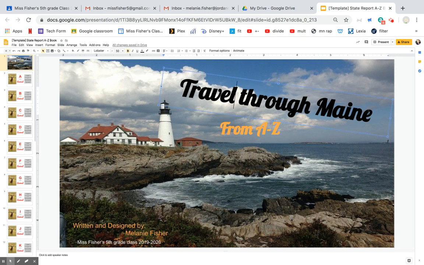A title has to have the name of your state, and it has to have this "from A to Z." It has to have this "written and designed by." The W should be capitalized, the D should be capitalized. You should have this colon right there. Your first and last name should be capitalized, and then it needs to say Miss Fisher's 5th grade class and the school year right there.